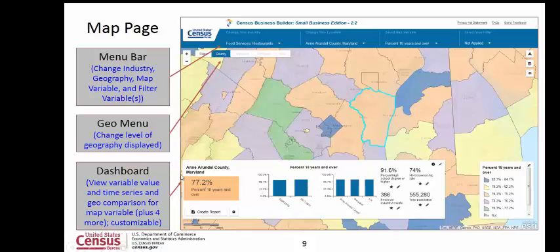You'll see that my data dashboard here shows me data for Anne Arundel County. It shows me the percentage 18 years and over. It shows me percentages over here on these additional measures, high school degree or higher, home ownership rate, etc. And it has some bar graphs with some time series data. The first bar graph is time series data. The second bar graph is geographic comparative data. So it's comparing 18 years and over in Anne Arundel County, Maryland, and the nation.